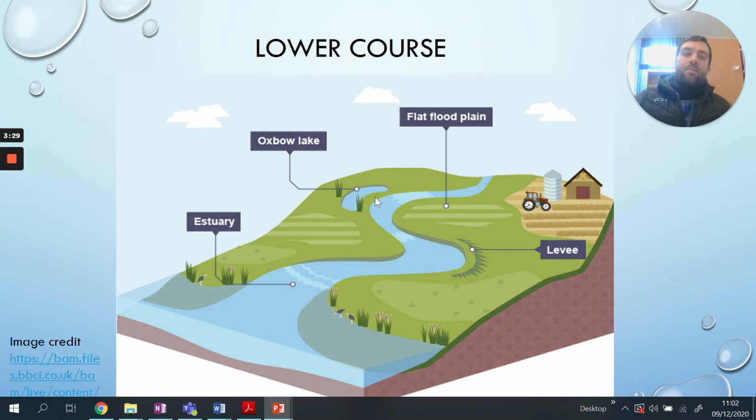What happens over time is the river always takes the easiest path, and we get parts of rivers that are broken off, and it's called an oxbow lake.